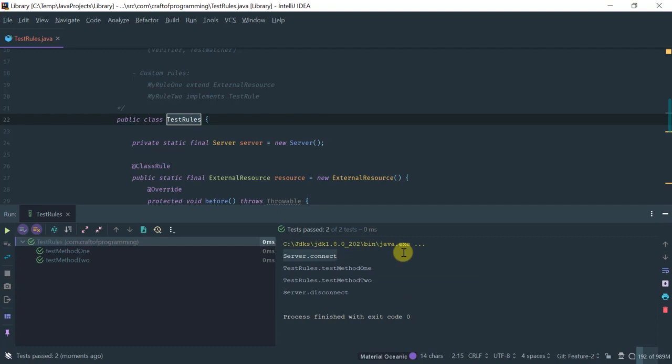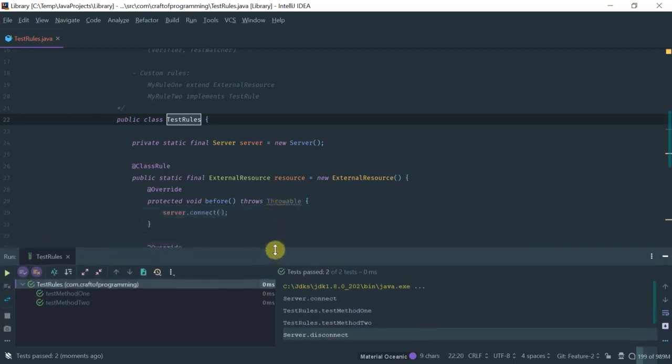So server.connect is the before-class and after-class behavior. It is invoked in the beginning, before each test is invoked, and then each test runs, and at the end we disconnect from the server, cleaning up the resources. So this is exactly the behavior that we wanted.